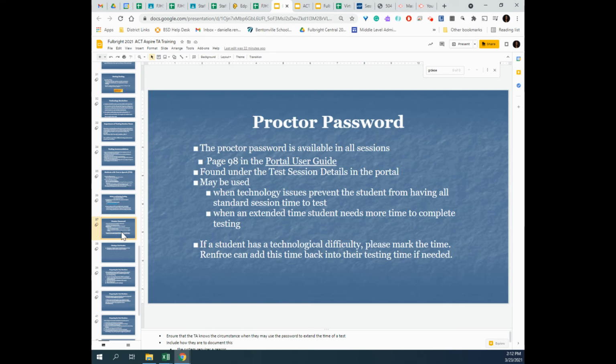This is more for me than for you. This Proctor password is something, if we have a student that has a technology issue, we need to give them more time. I can add that time on there. If we have an extended time student that needs more time to complete the testing, a student may have 150% extra testing time on their IEP, but we absolutely give them the amount of time that they need to finish it beyond that, up until the end of the school day, that is.